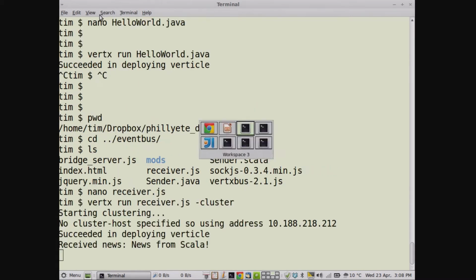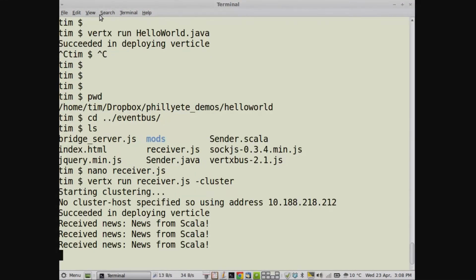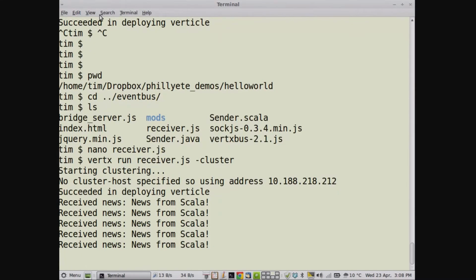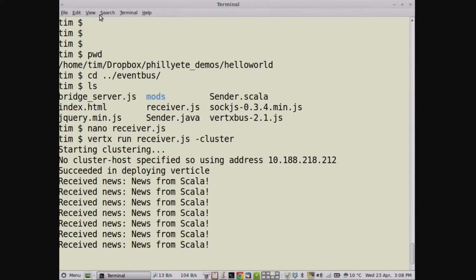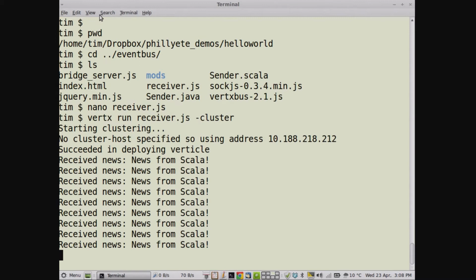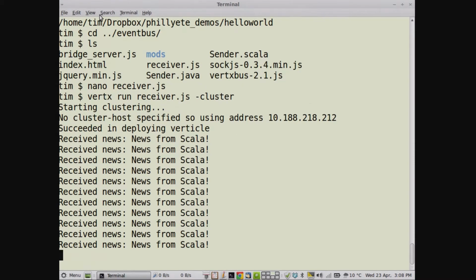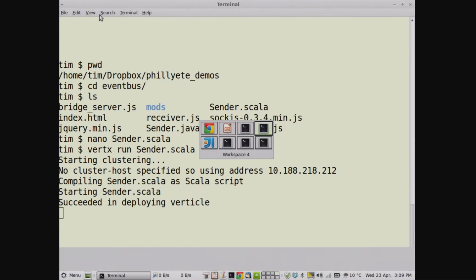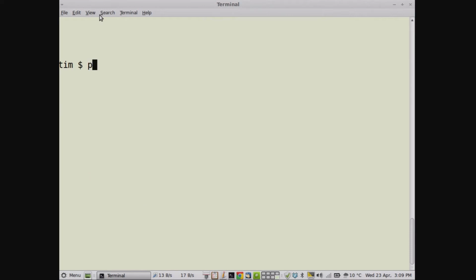Okay, so it's compiling that bit of Scala on the fly. If we go back to our receiver, you can see it's picking that up now. So every second, it's picking up the same thing. So this will work irrespective of where those things are on the network, right? So it's location transparent. So let's take that a little bit further and extend that to the browser too.